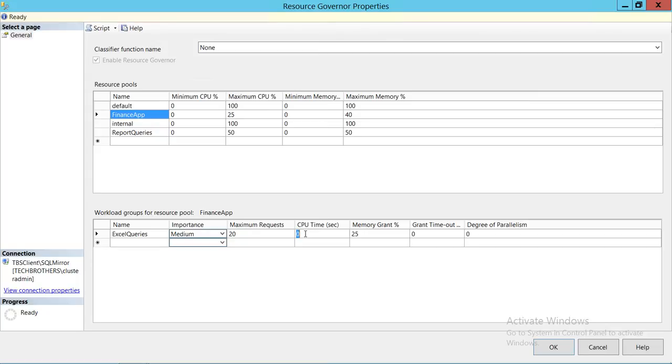time, this is in seconds. I'm going to say 1000 seconds. After 1000 seconds, it is going to limit it. Memory granted is in percentage. 25% is okay, because I don't want it to take more than that.